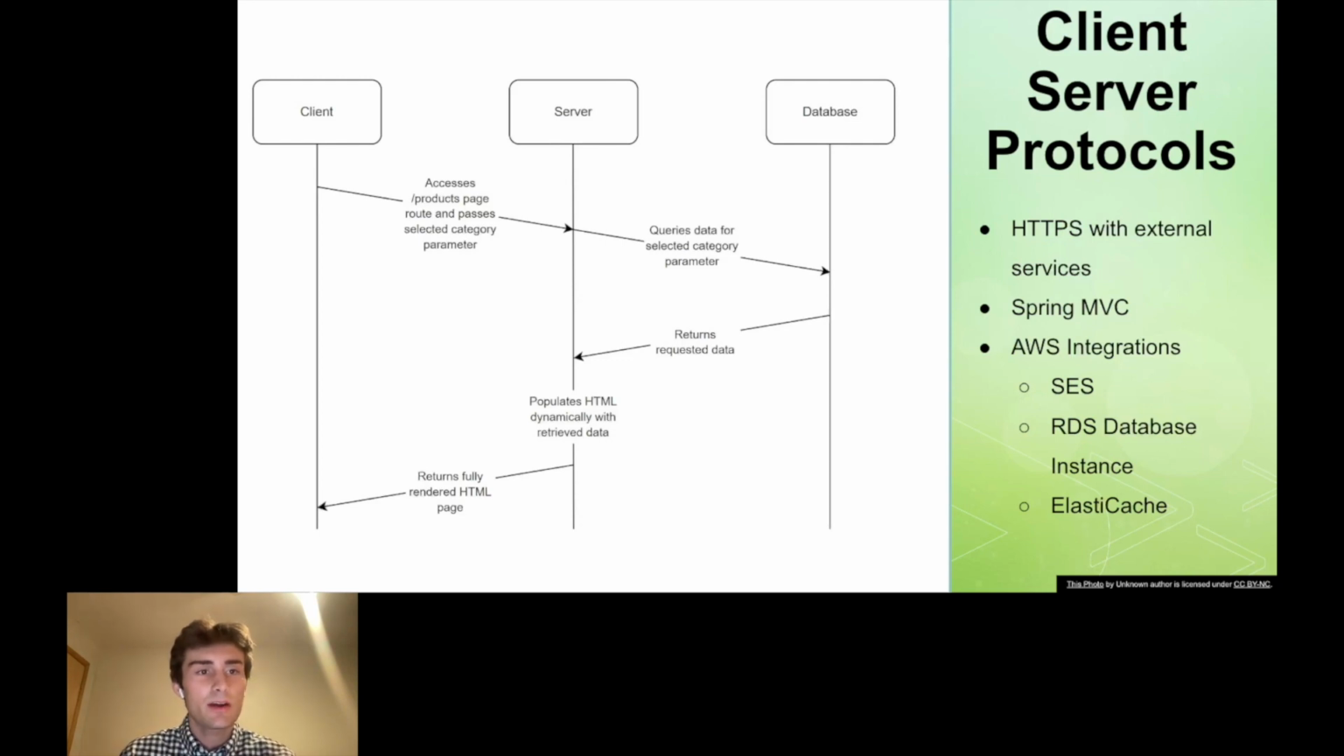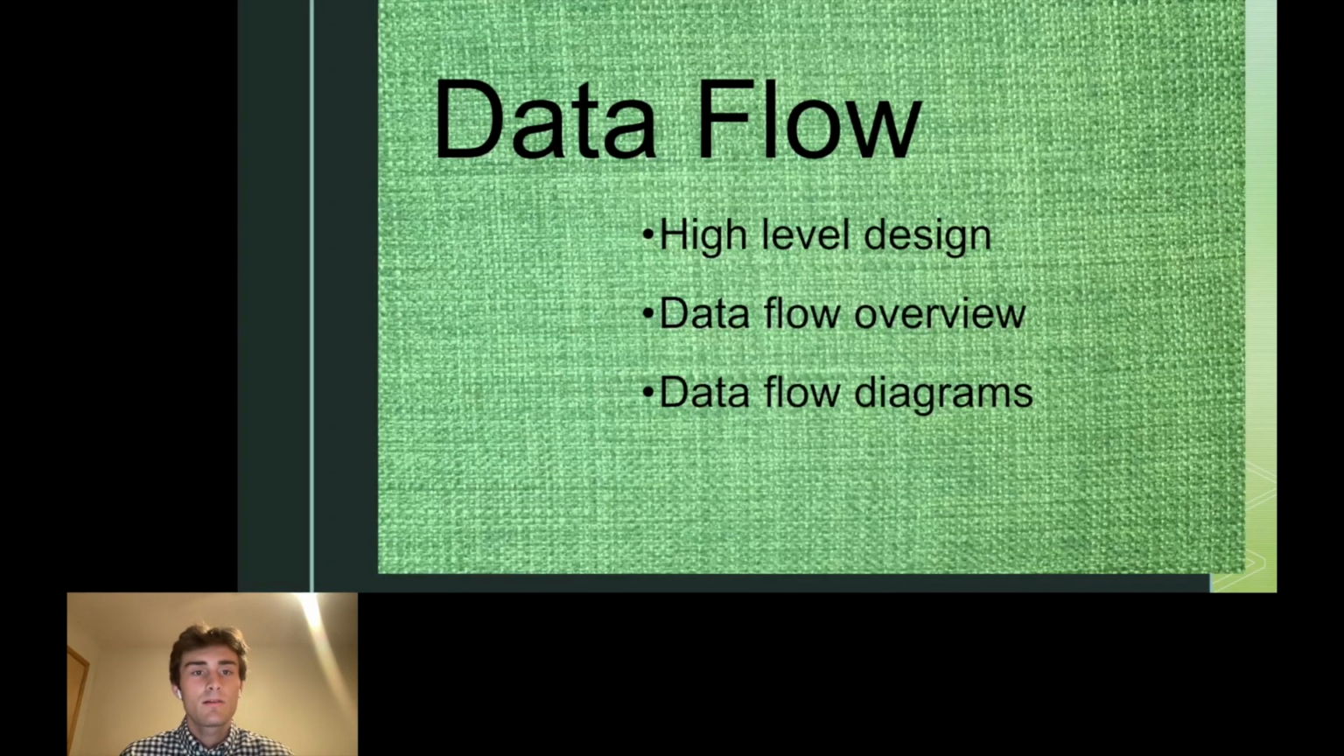Here you can see a diagram that's detailing some basic client-server protocols when requesting products via category. The client queries the server, which pulls products from the selected category from the database, returns them to the server, and this populates our HTML pages dynamically using our Thymeleaf framework that we've implemented. Finally, we have data flow.